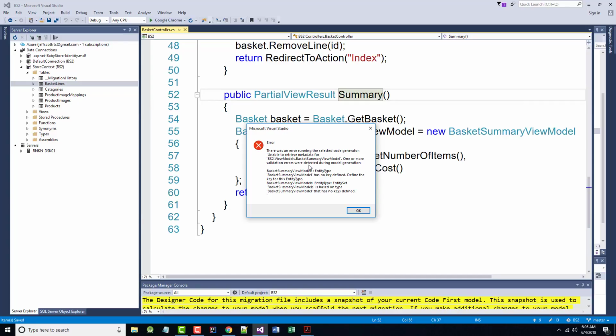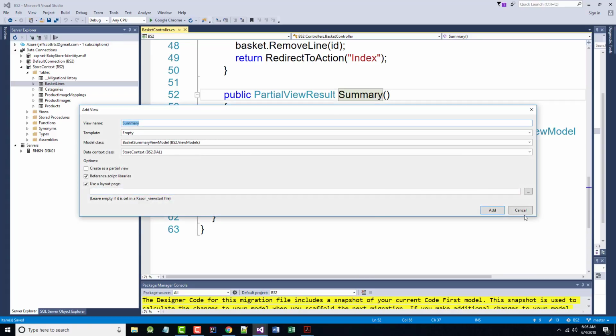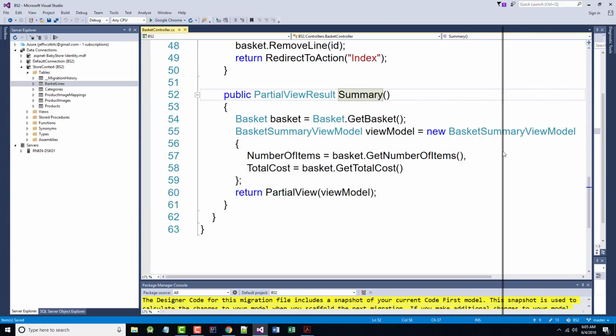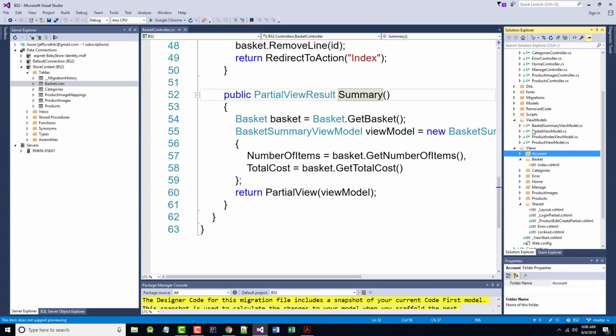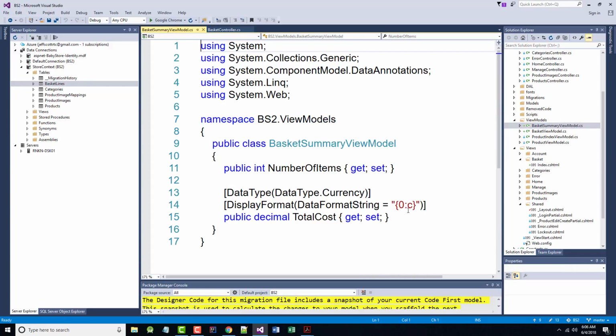There was an error running the selected code generator, unable to retrieve the metadata. One or more things were detected. Has no key defined. To find the key, so it's looking as though something in here is missing.